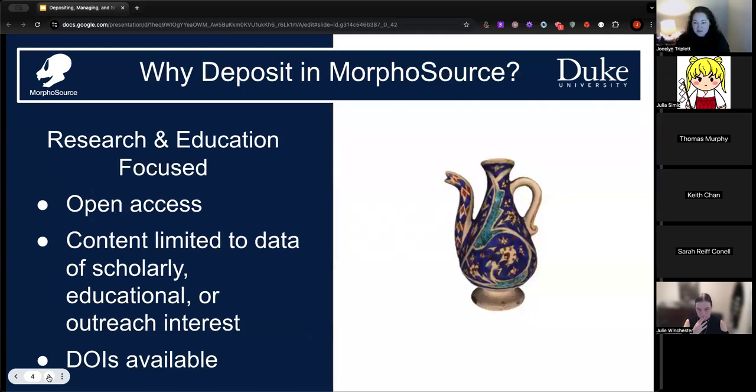So, why deposit in MorphoSource? First reason is that it's a research and education focused repository. We're committed to always being open access, and anybody all over the world is able to see the site, search for media, make an account and register, and download media. Any data deposits that you put up there are going to be accessible to anybody all over the world. The content is limited to data that's scholarly, educational, or outreach, and we do that by requiring people to apply to contribute to the site.